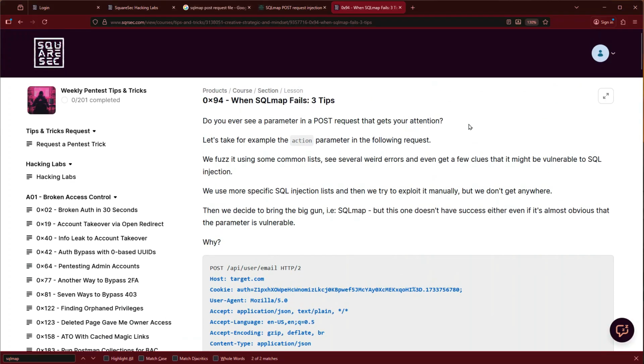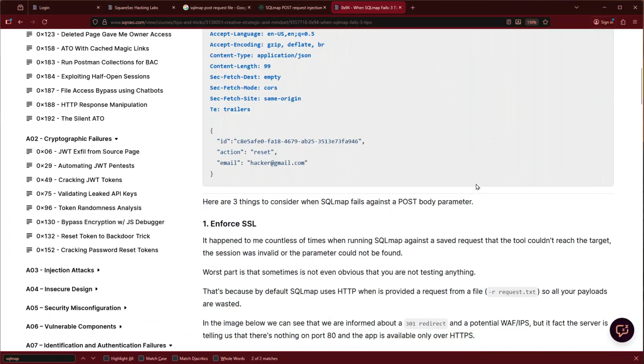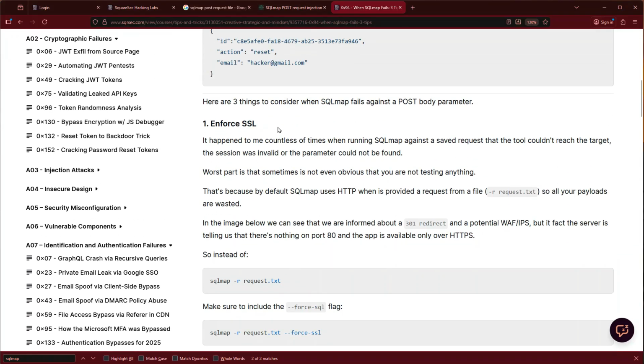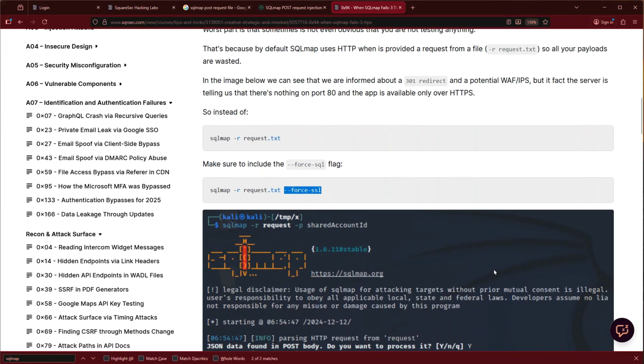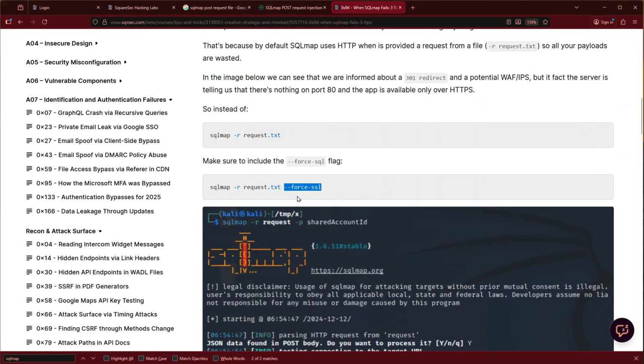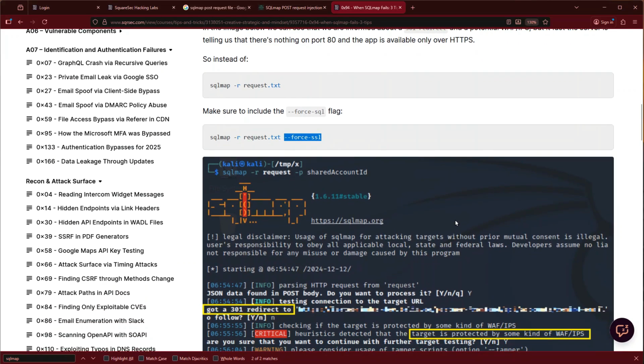See a post. Yeah, this is something that we have. We fuzz for command list. Why? Enforce SSL. So this is one of the problems that I usually encounter. So instead of using sqlmap -r and request, we also have to provide --force-ssl, and this will instruct sqlmap that it should use HTTPS instead of HTTP.